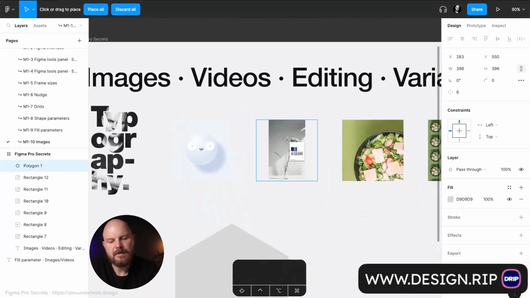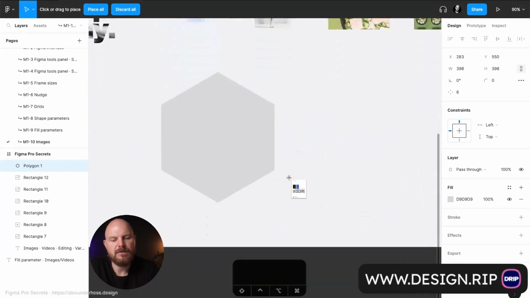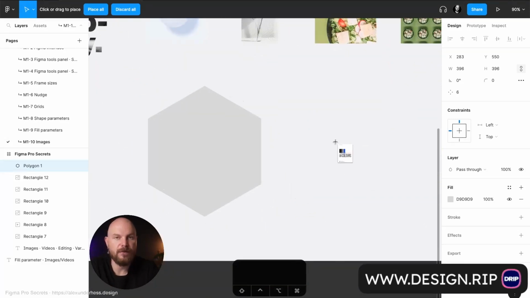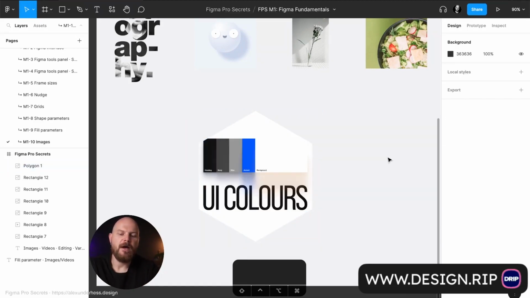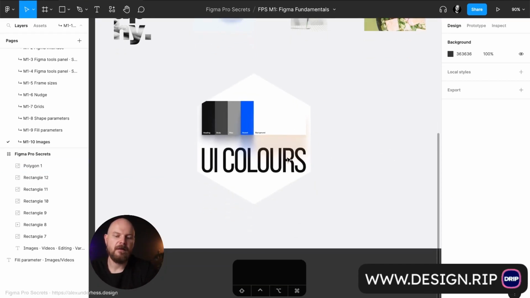You can put it on text, you can put it on different shapes that you already have, you can put it on the frames that you created, or you can put it inside of the shape that you created. So I click here and boom, now we created this amazingly looking shape with the image inside of it.